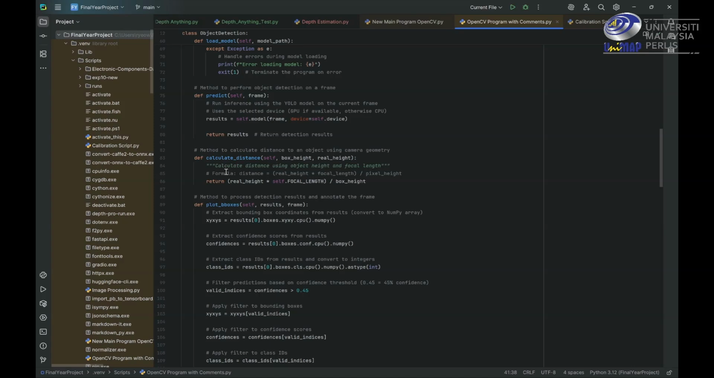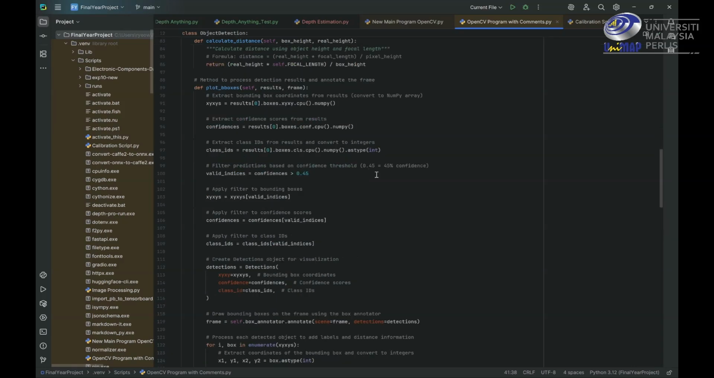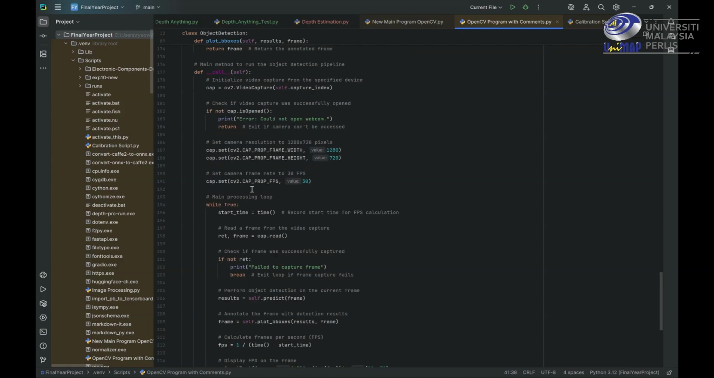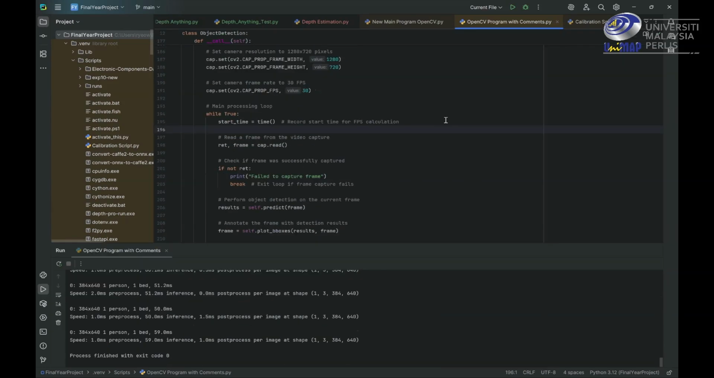The calculate distance function works to calculate distance on an object using camera geometry based on the triangle similarity theorem. This is the plot boxes function. It is used to process the detection results and annotate the frame with bounding boxes and labels of the detected object. And lastly, this is the main function to run the object detection pipeline using the OpenCV library. Now let's run the program to have a look at the results.